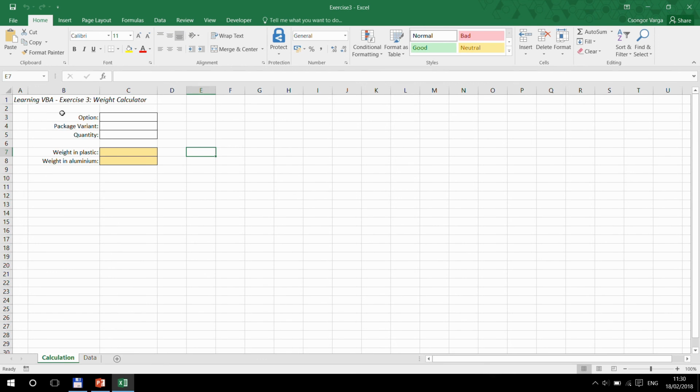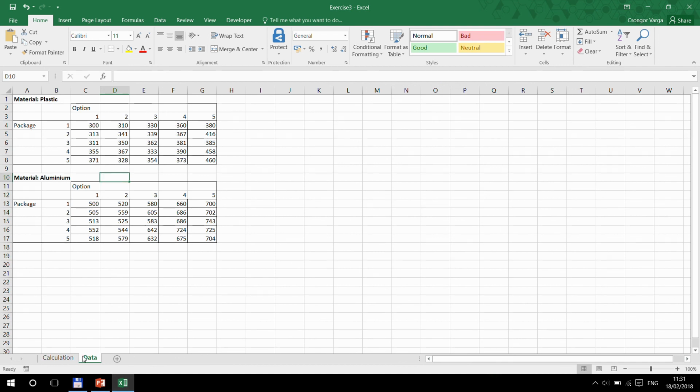So you have a calculation worksheet where you can specify the option, which is a number from 1 to 5, and also a package variant, which is again a number from 1 to 5, and then you have a quantity. You can put a button here. You select the option, the package variant, and the quantity, and then by pressing the button, your code should calculate the weight in plastic and the weight in aluminum. Those are the two different materials, and the data for that is on the data worksheet.